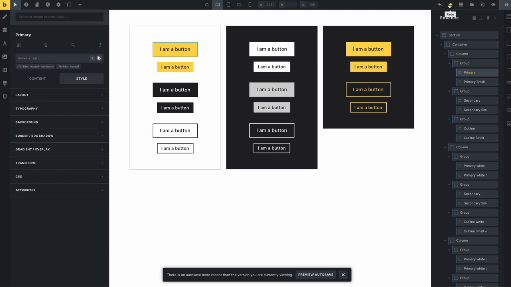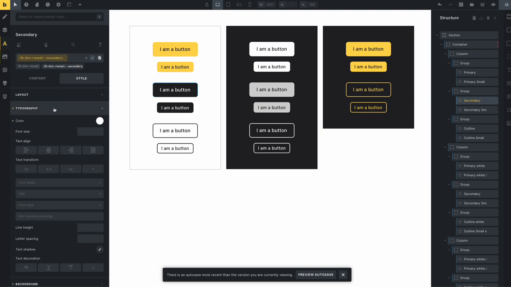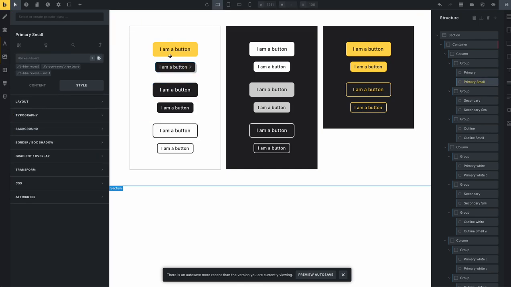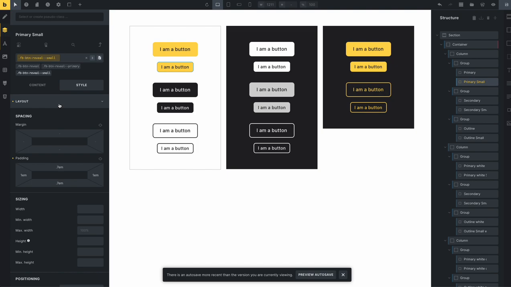I will show you how to edit the secondary button. This is the primary class and the modifier. You can click on the secondary, change the typography, the background, and this button has a class named small. You can see that this is small. If you change this class small, all elements with this class small will change. This is small, this is small.